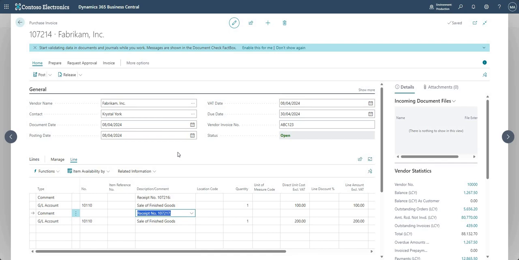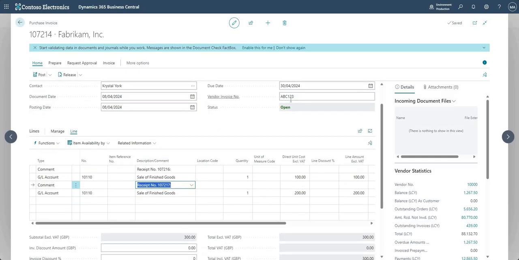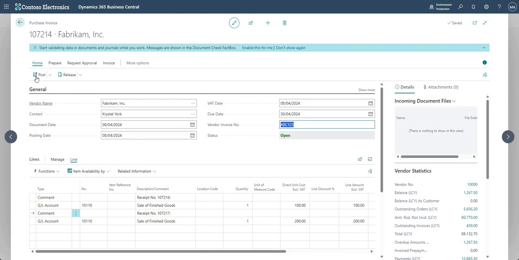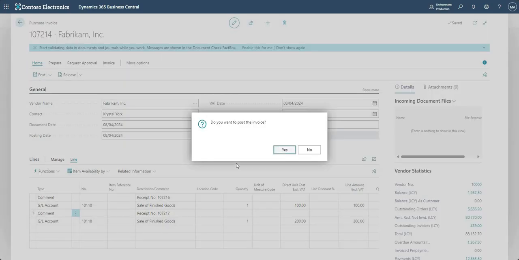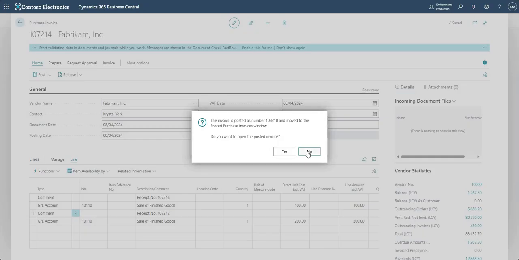Once again, just to reiterate, you wouldn't just invoice like this for the sake of it. You would invoice like this if your supplier invoiced you in this particular way. So if the invoice that they sent you, ABC123, had the lines on it in the way that I've got up on screen right now, that's how you would create your consolidated invoice on Business Central on the purchase ledger. Okay, so let's go ahead and post and say yes. And I'm going to say no to opening the posted invoice.